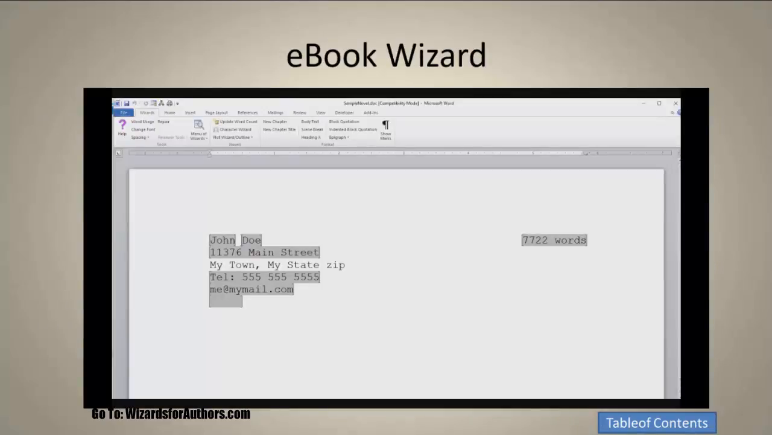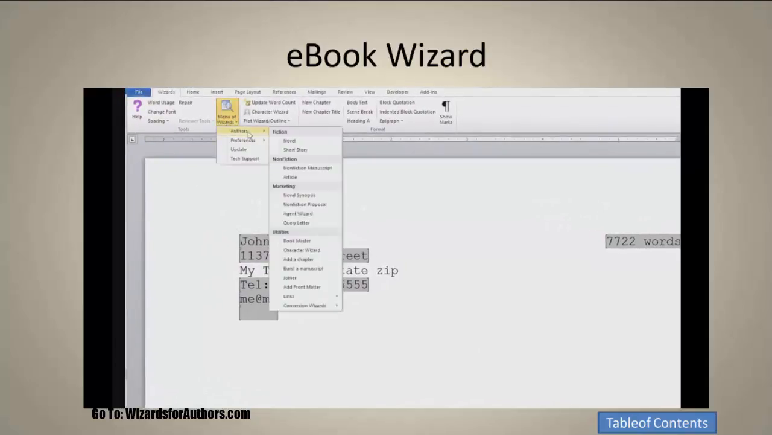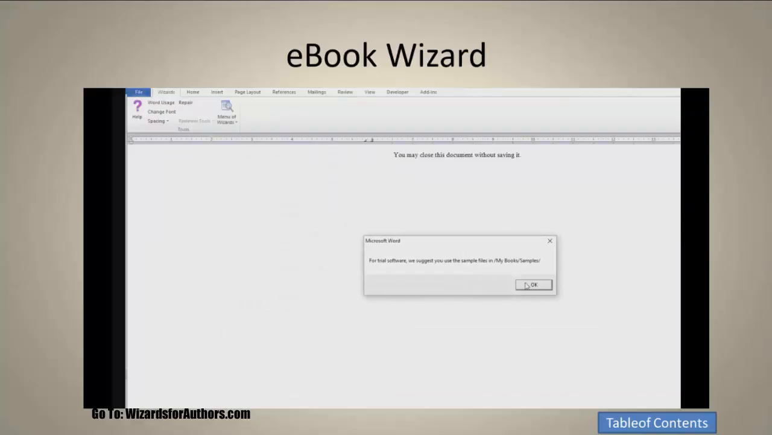Open a wizard-formatted novel or nonfiction manuscript. Do not try to do this on a document that you wrote prior to getting the product, for that will certainly not work. Once open, click on Menu for Wizards, Authors, Conversion Wizards, eBook Conversions.